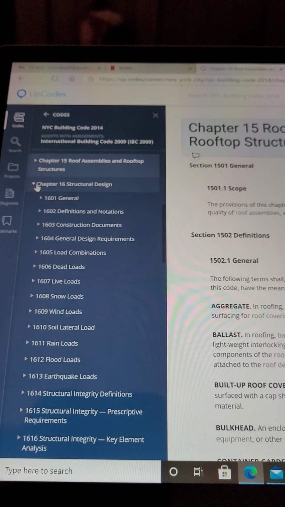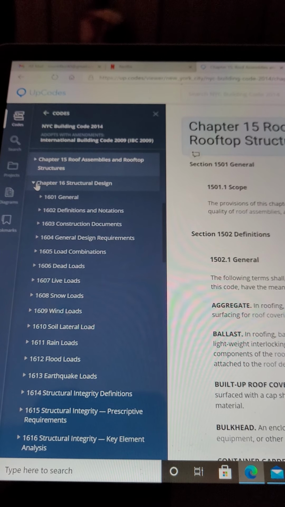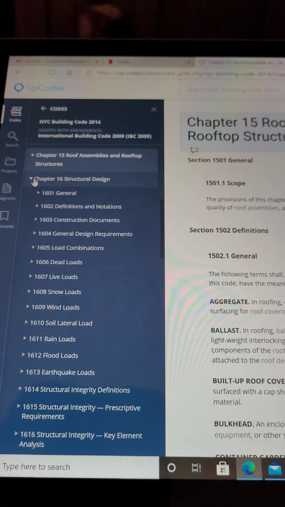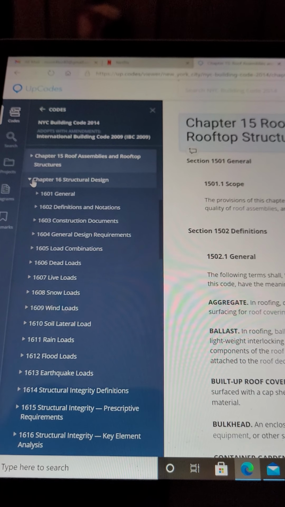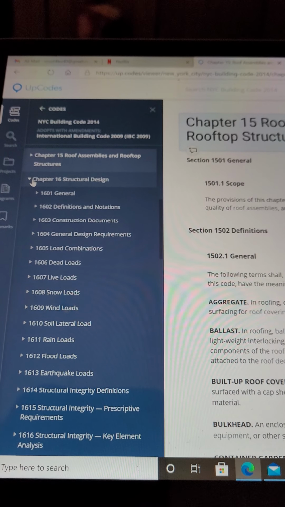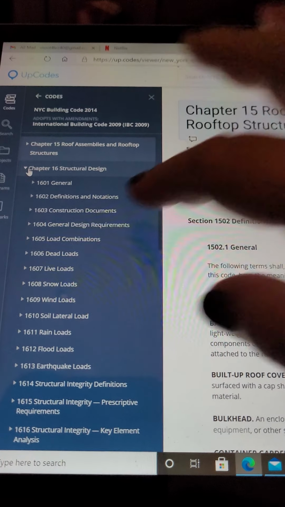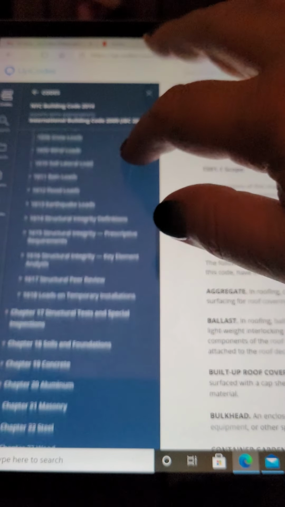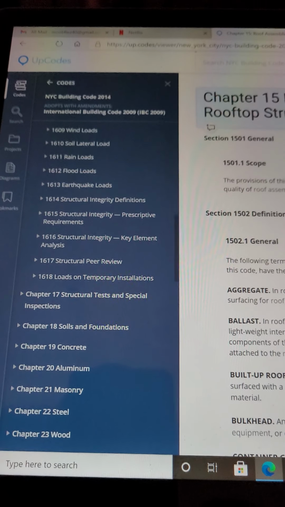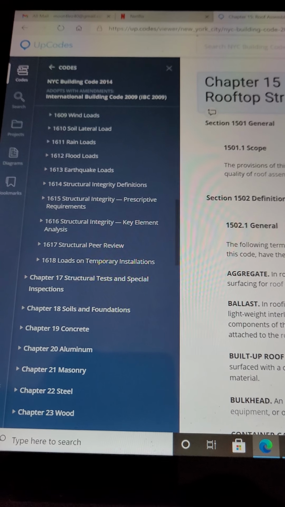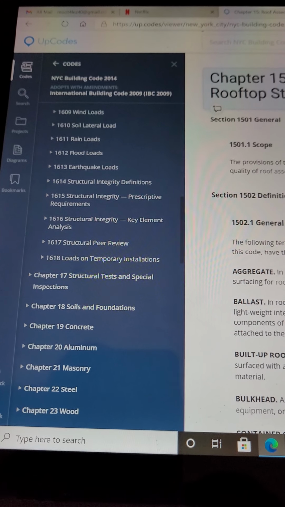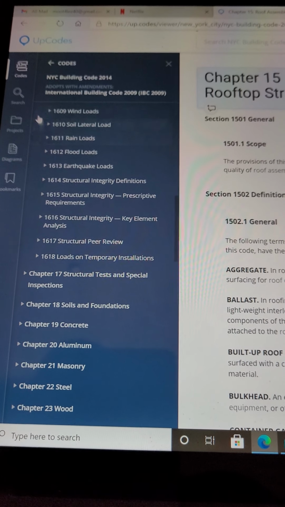1610 Soil Lateral Load, 1611 Rain Loads, 1612 Flood Loads, 1613 Earthquake Loads, 1614 Structural Integrity Definitions, 1615 Structural Integrity Prescriptive Requirements, 1616 Structural Integrity Key Element Analysis, 1617 Structural Peer Review, 1618 Loads on Temporary Installations.